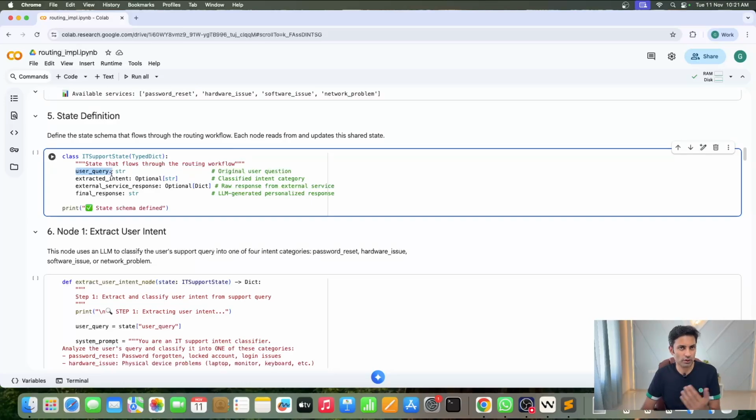Like user query. I always need to store the query so that we can give complete context to the model about what the original query was. Next, extracted intent. That is what we are going to ask the LLM: here is the query, tell what kind of problem the user is facing. So classify this problem into four categories. That's the extracted intent.